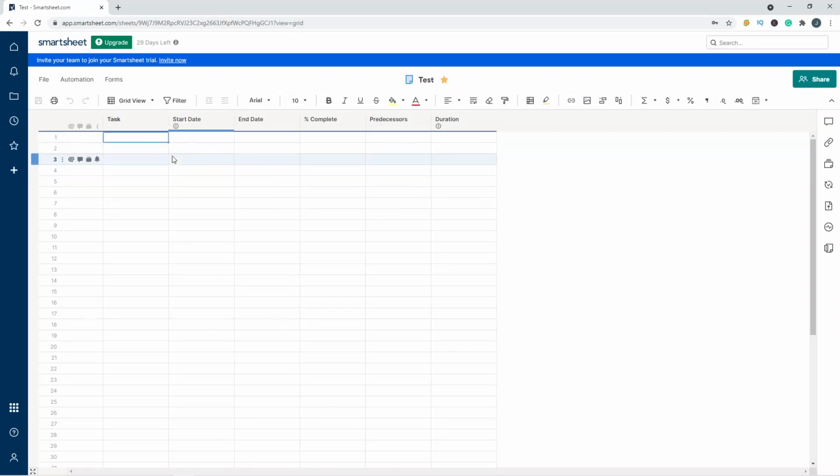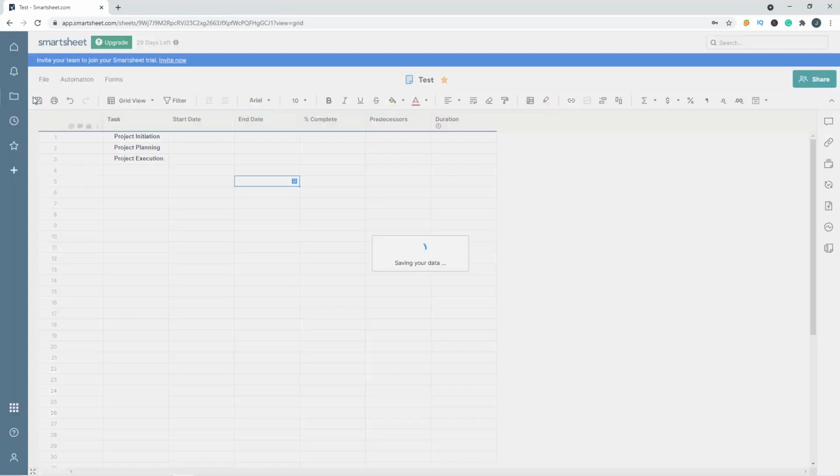So I'm going to start adding some tasks. Let's say we're going to put some phases in here. Initiation, difficult spelling. We're going to have project planning and project execution. So we've got some different kind of phases of a project there. Now I'm going to bold it. So I've selected all, left click, drag down, bold.